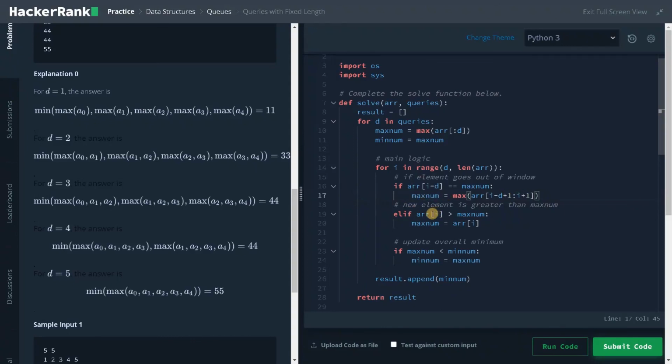And in the second condition, if the new element is greater than the max num, means we will update the max num. And in a separate condition, we will update the overall minimum. If the max num is less than the minimum element, means we will update the minimum element, that is min num. Finally, for this particular query, we will update the result into the result variable. After the whole problem completes, we will return the result.